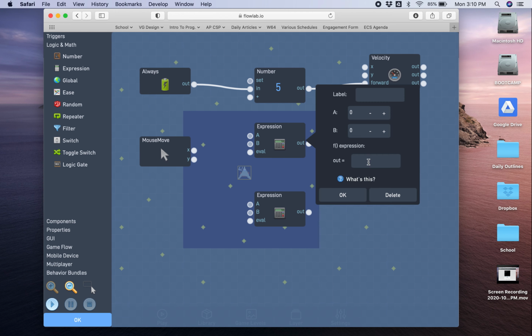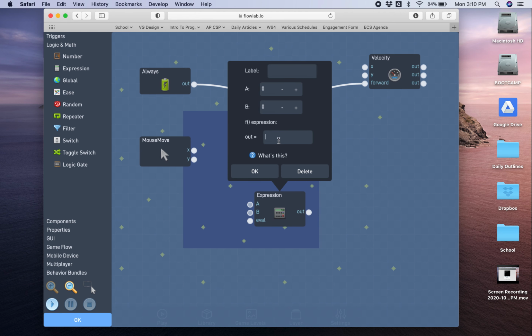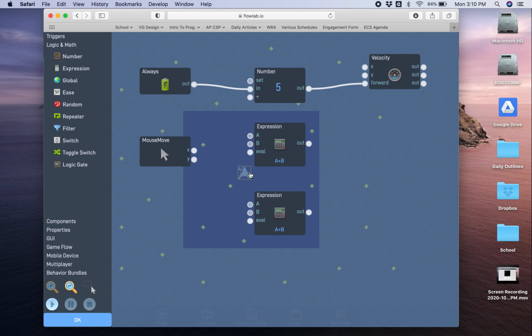So inside of expression, we're going to do A plus B. Something's going to go in as A, something's going to go in as B. A is going to be the X of the mouse, B is going to be the X of the camera. And then we're going to add these all up, and then we'll use it for something in a little bit. All right, and then you're going to do the same thing over here, A plus B. So press OK. So we have 2 expression blocks, and the X of the mouse is going to go over here, and the Y of the mouse is going to go over here.